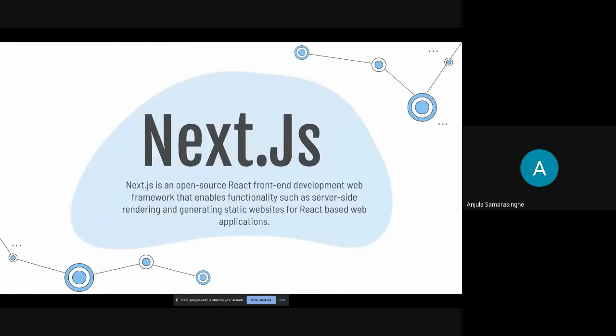So what is Next.js? Next.js is an open source React front-end development web framework. The main reason Next.js is popular is it gives us server-side rendering. In case you're wondering, React is client-side rendering. With Next.js it enables us to use server-side rendering. So that's why Next.js is popular.